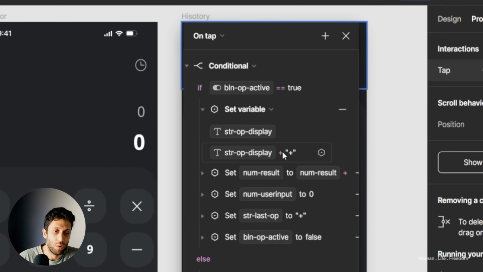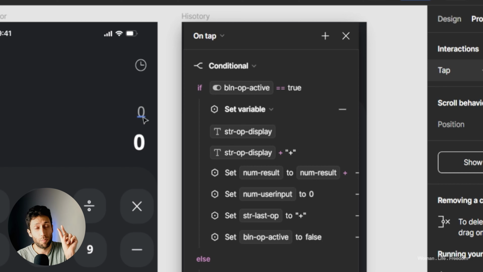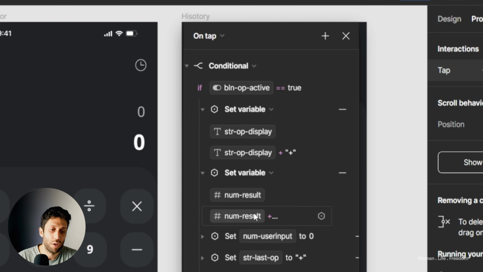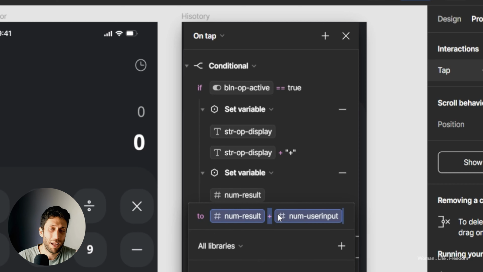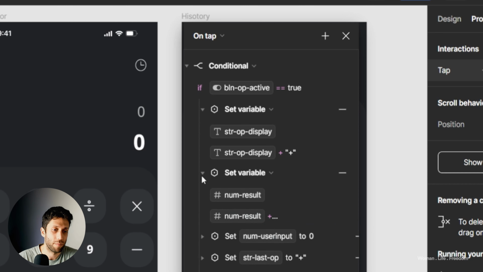So that's the reason that I'm checking the state of the button first. Then the first thing I'm going to do is add the plus character to the operation display variable, which is connected to this one. So I want to show which operation is happening. And then I'm going to do the mathematical thing. I'm going to take the result that we have so far and add the number that the user entered into the numpad using this mathematical operation.